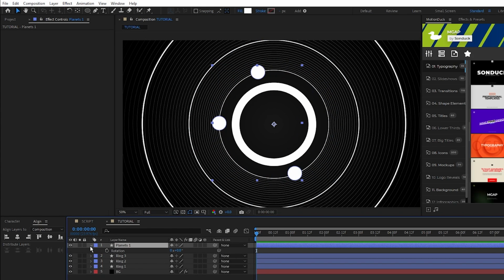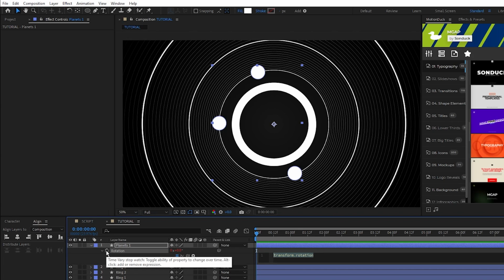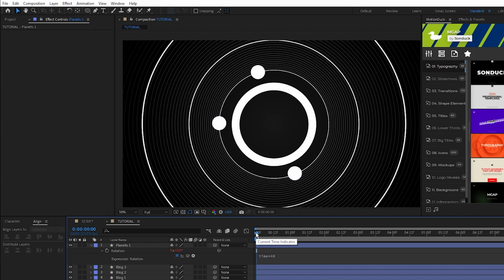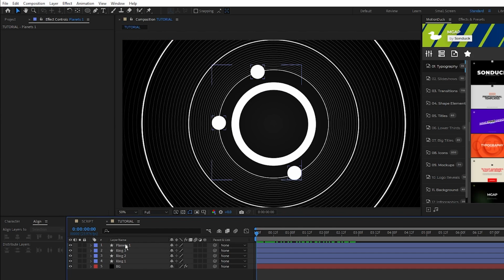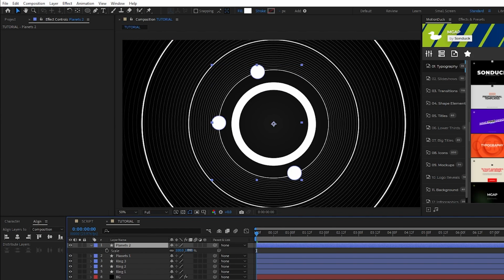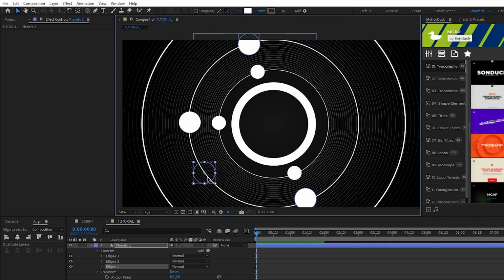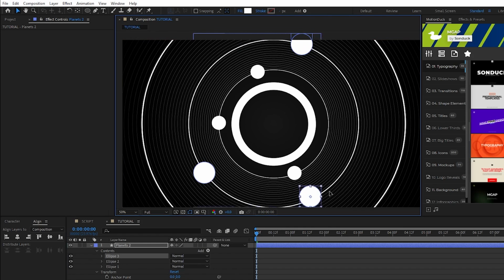To add a rotation animation, highlight Planets 1, press R for rotation, alt-click the stopwatch for rotation, and type in time *40. Our first set of planets is done, and to create our next set, just duplicate Planets 1, increase the scale of Planets 2 until they land on the next bold ring, then open up the layer and move each of the ellipses to new spots on this ring.